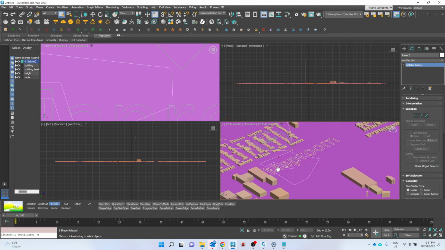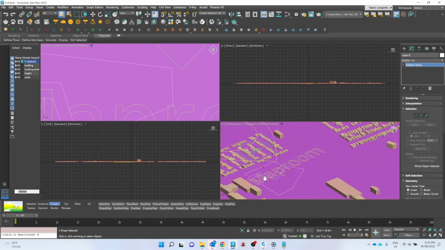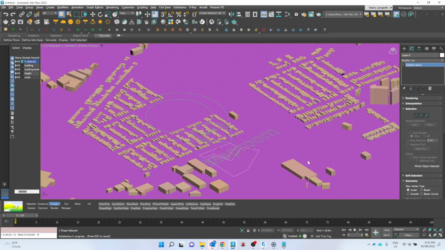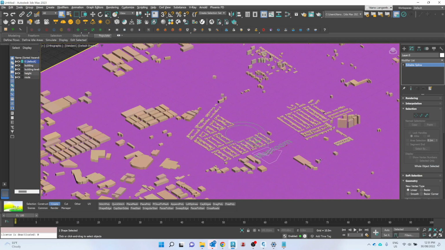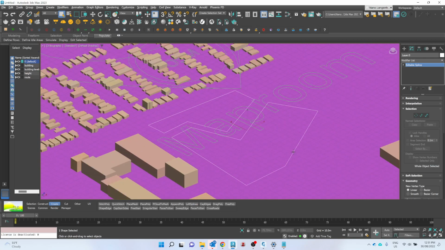So that's a way to work between Max and Civil 3D. There may be a bit of wiggle room in this stuff, so just be aware of that. But for the most part, that will get you very close.